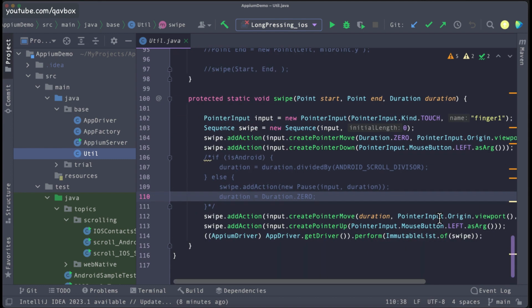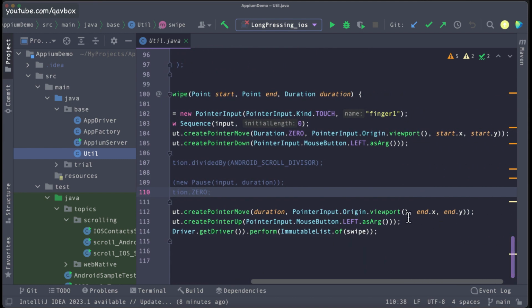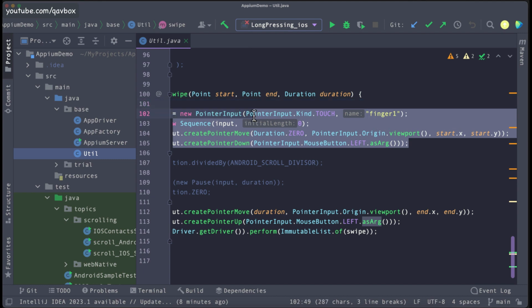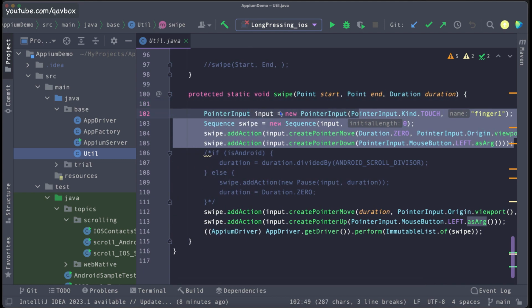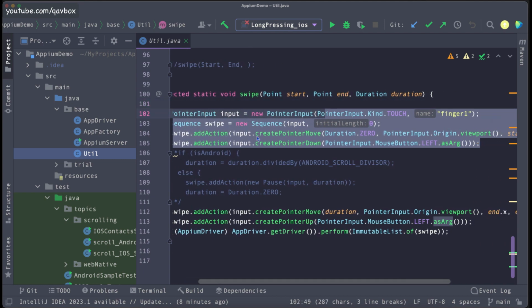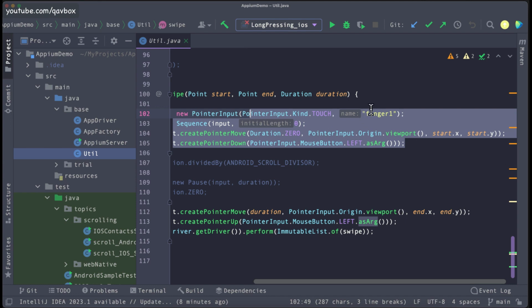Now in this case, we don't want to go into any other location. It is the same location only. It means that these three will hold as they are. There is no difference in these two actions, because you need to first create a finger touch.